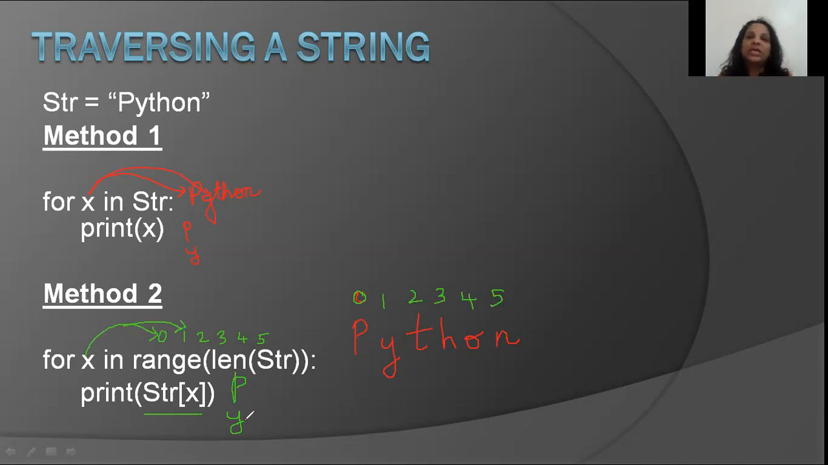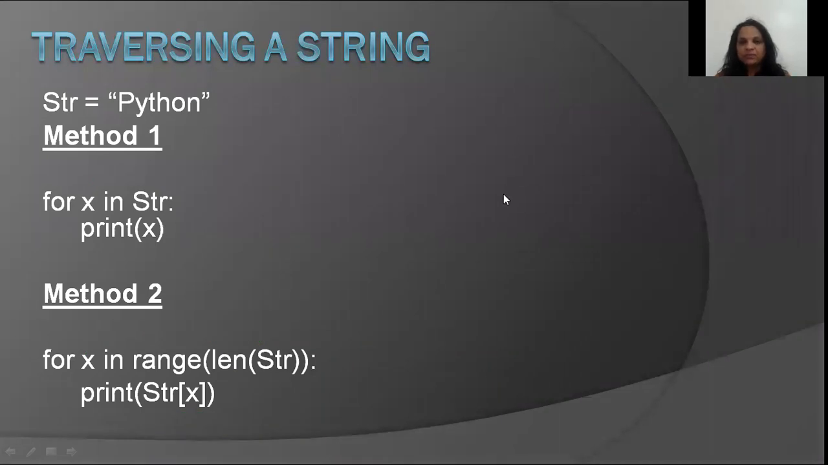So there are two ways of traversing. The first one becomes the easiest way, but I will tell you scenarios where you're forced to use the second one. And why? When we do the programs, you will come to know. Is that clear? So let's just get ahead. Let me just clear up my annotations before I go to the next screen.